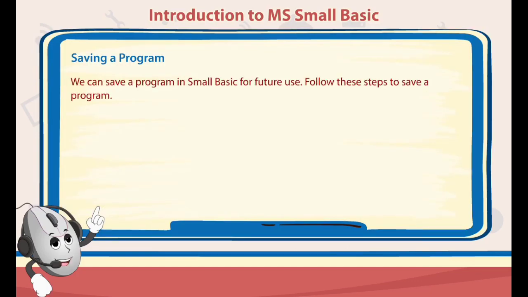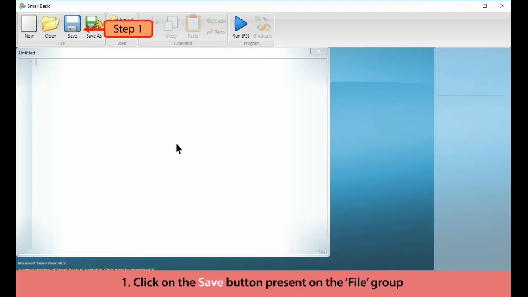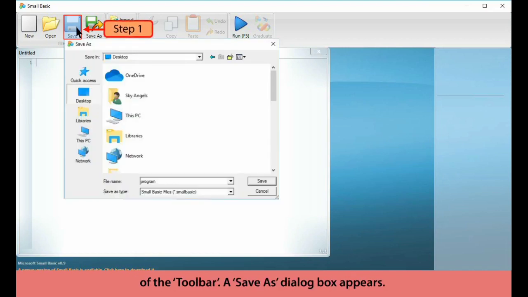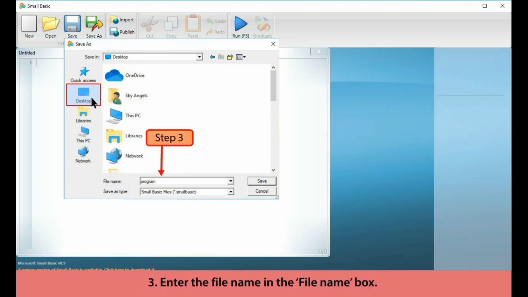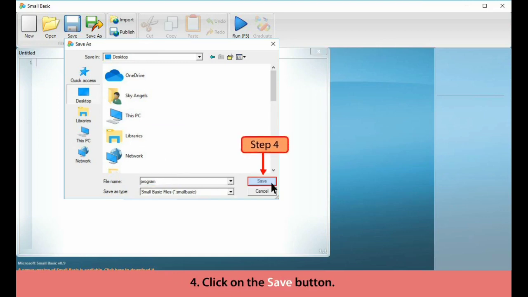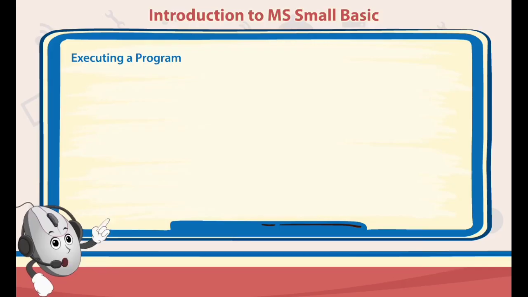Saving a program. We can save a program in Small Basic for future use. Follow these steps to save a program. 1. Click on the Save button present on the file group of the toolbar. A Save As dialog box appears. 2. Select the location where you want to save the file. 3. Enter the file name in the File Name box. 4. Click on the Save button.